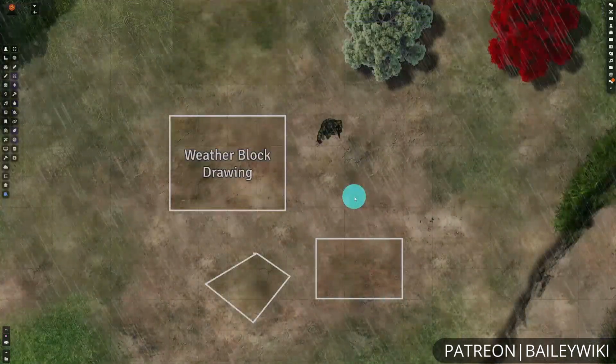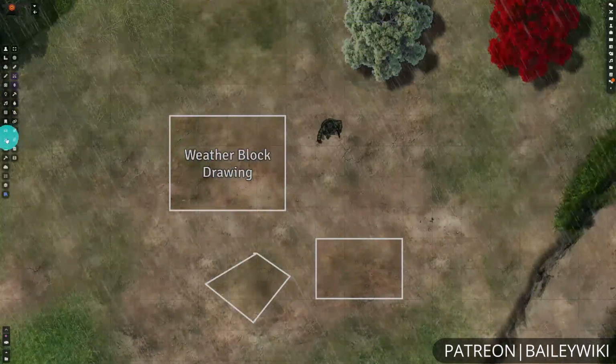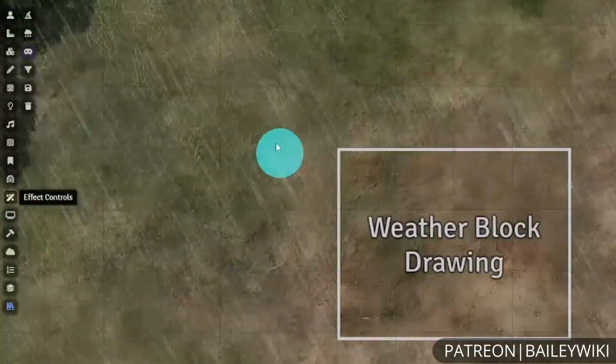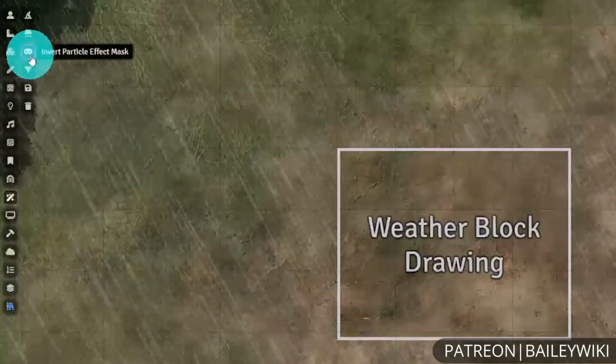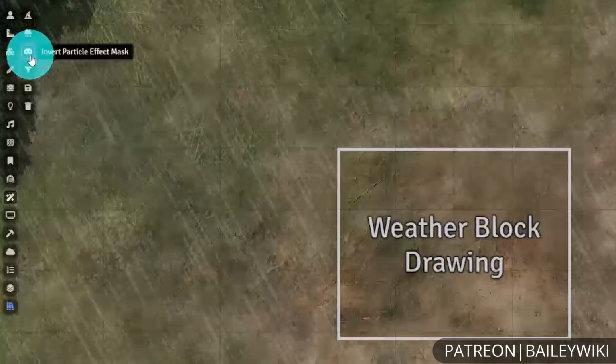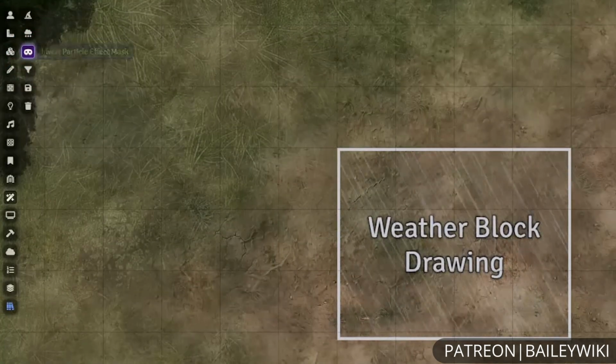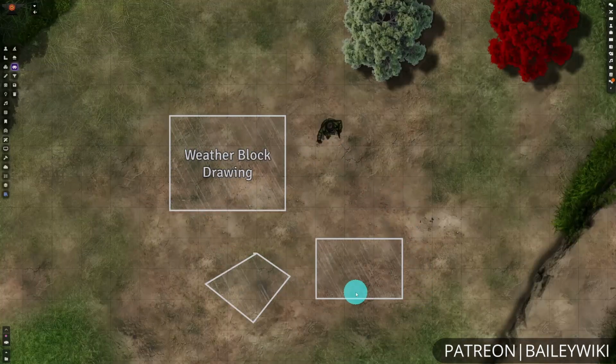A neat feature of the drawings is that you have the ability to go into your effect controls from FXMaster, and on this masquerade mask-looking icon, you can invert the particle effect mask, which is then going to have all of the effects instead only appear within those drawings.